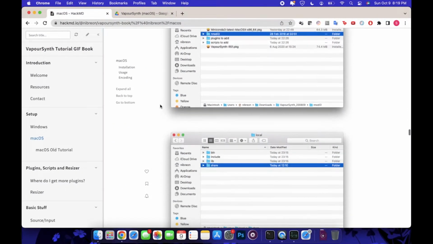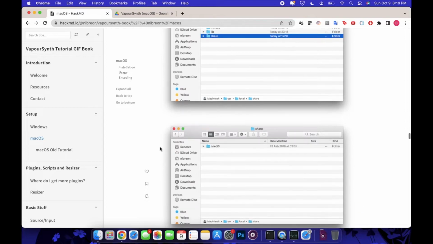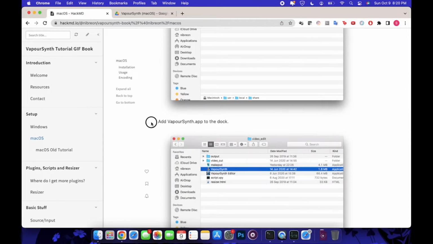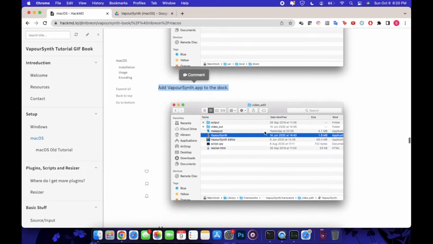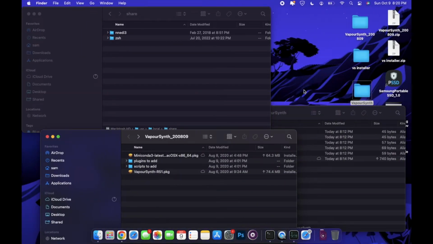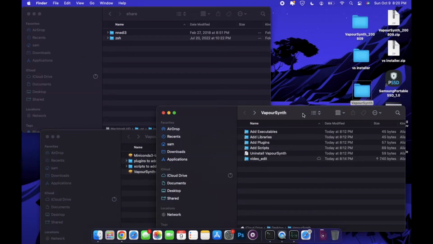So next part, scroll through these screenshots that kind of lay out everything we just did. And we're going to add the vapoursynth actual icon or app to the dock at the bottom of our screen, or wherever you guys keep your docs. I know some of you like to keep it at the side. So that is going to be in this video edit folder. And where is that video edit folder? It's in that vapoursynth folder. So at the bottom there, there's that video edit folder. There's the vapoursynth icon.